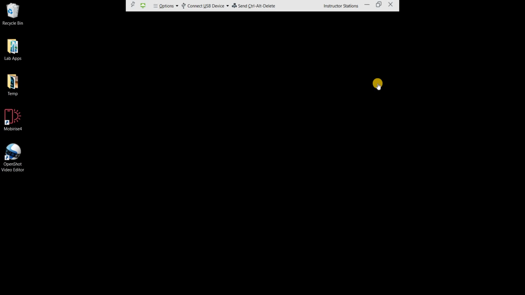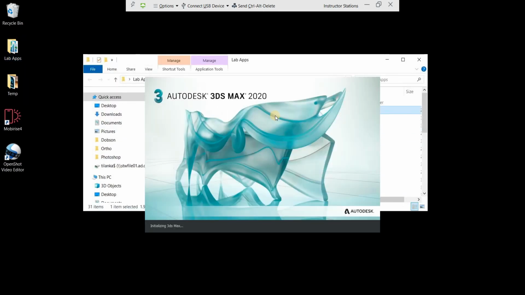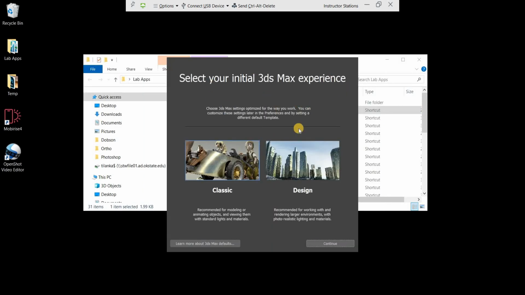In this video, let's take a look at 3ds Max and the interface and how you operate 3ds Max. So if you're using the lab's computers, go to Lab Apps and then open up 3ds Max, or if not, in your computer just open up 3ds Max. The version that we're going to use is 3ds Max 2020, and when you start 3ds Max, this is the first screen that you'll be getting.